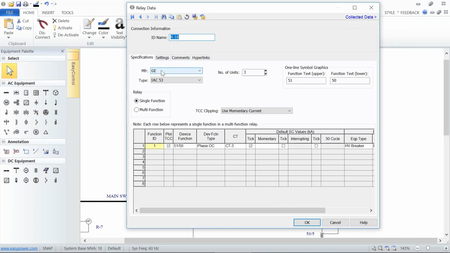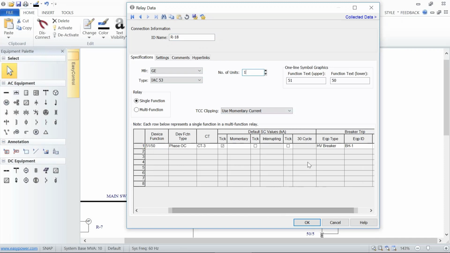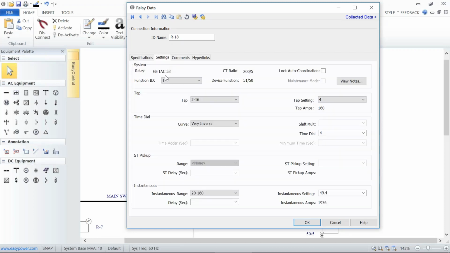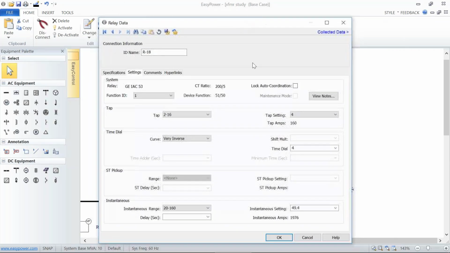Now again, we've set up the GEIAC 53. It's a single unit. It's set up to activate the BH1 breaker. And we want to set it for 165 amps, which is just a little bit more than 4.1, and I don't think it's going to let us get there. So let's stay with 160 amps.